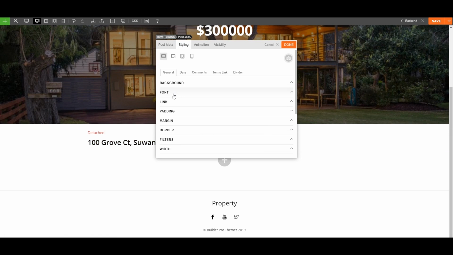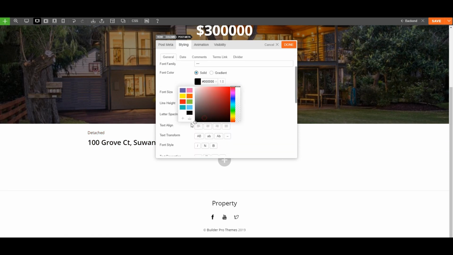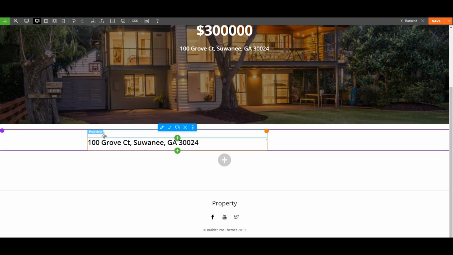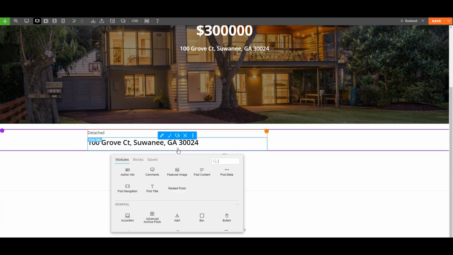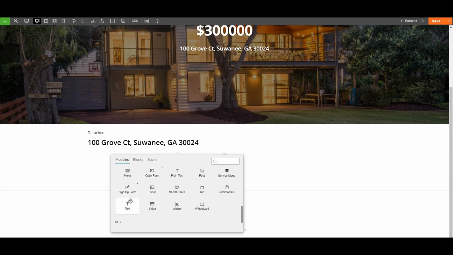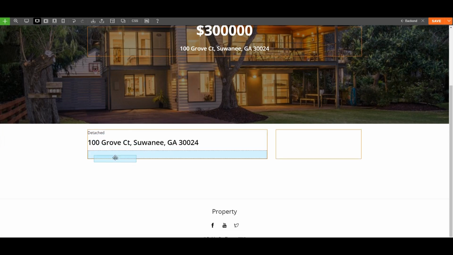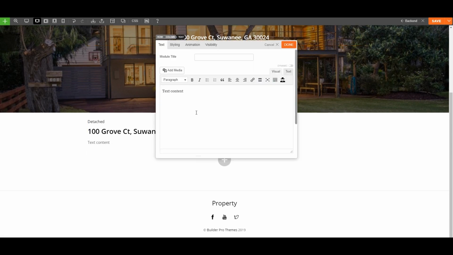I'm not going to spend a lot of time styling things, but I might take care of a few things here and there. Okay, now underneath the title, we're going to do something a little more fancy. We're going to drag in a text module.